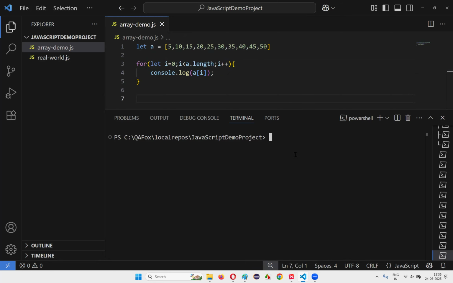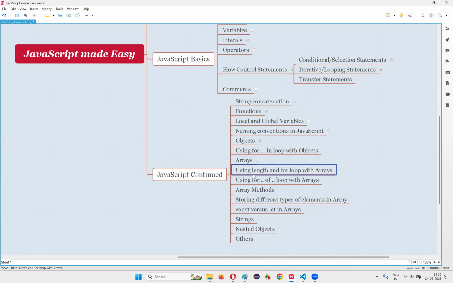So hope guys, you understood how to use length and for loop with arrays in JavaScript. So that's all for this session. See in the next session where I'm going to continue the concepts of arrays with the remaining concepts. In this session I only covered how to use length and the traditional for loop with arrays. The remaining topics of arrays I am going to cover in the upcoming session.